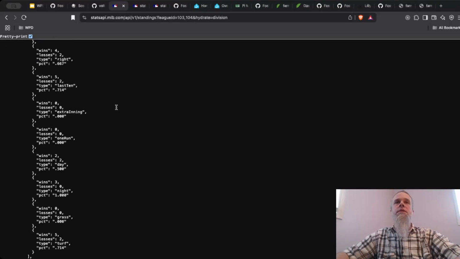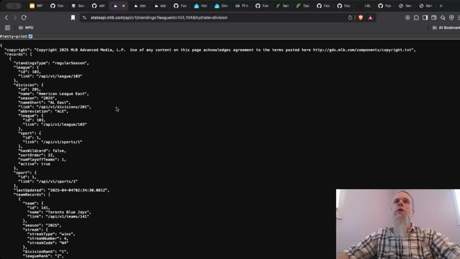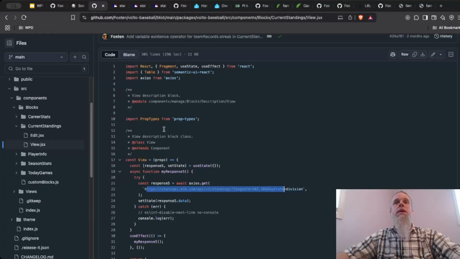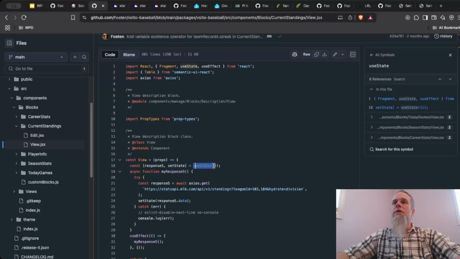You can see various stuff. And a good way to test some of these is by using Postman. You can also use console log on the command line, or you can use the developer tools React plugin, which will also show you that kind of stuff. So what we're doing here is we're calling this here, and then we are using useState and useEffect.